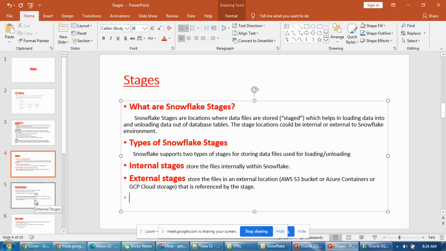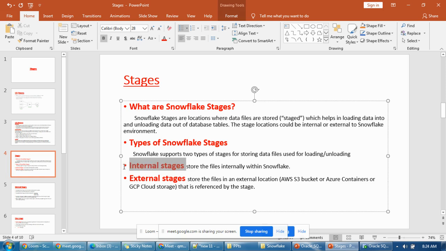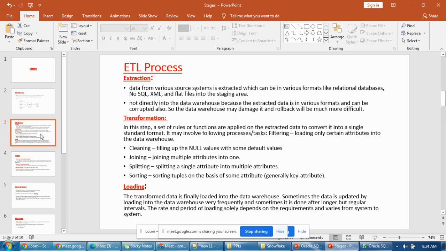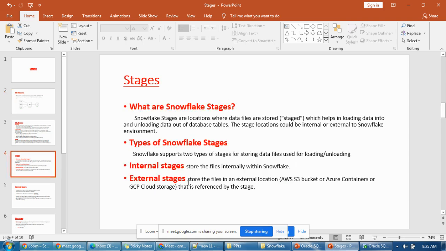Okay, thank you. Next, there are different stages in Snowflake, like internal stage and external stage. Internal stage means you are keeping your staging data inside Snowflake. If you are storing your data after extraction outside Snowflake, then that is called an external stage.